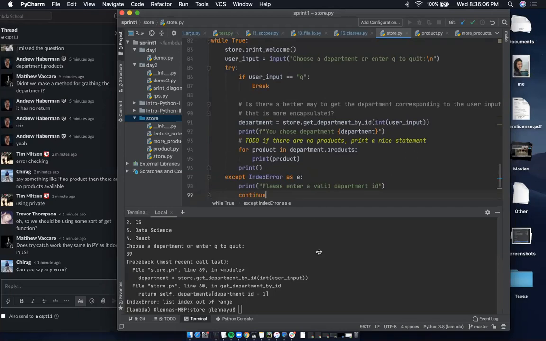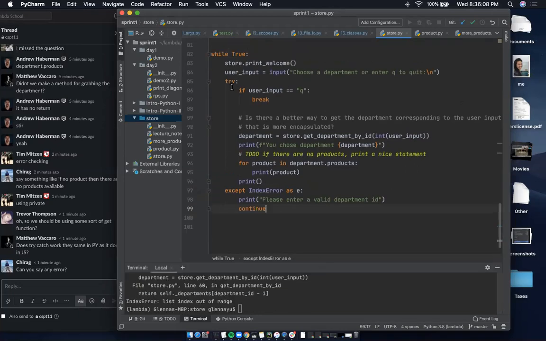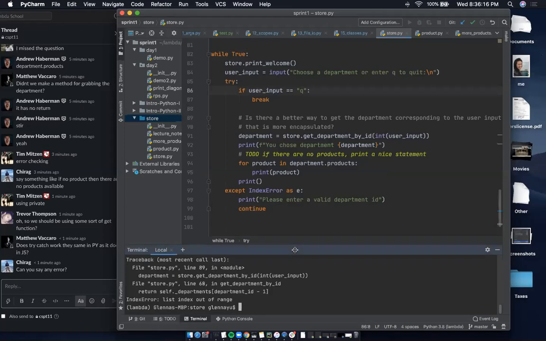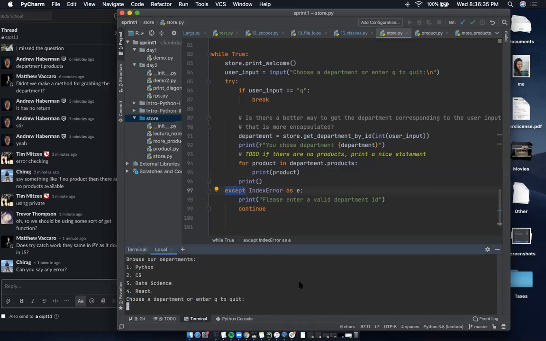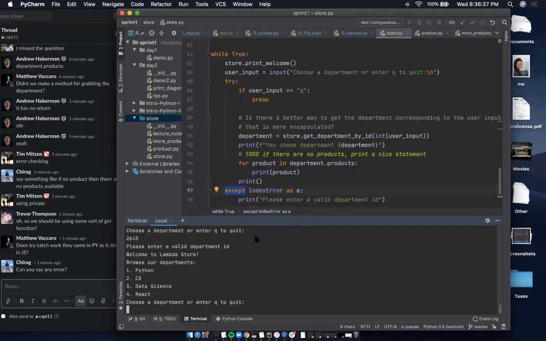Yeah, so if anyone's unfamiliar with this try except, basically when we enter the incorrect ID, this was throwing an error. Specifically, it was throwing an IndexError. So now if it throws an IndexError, we'll print this message. So this is catching that error. And we can try that. And we get this, please enter a valid department ID.